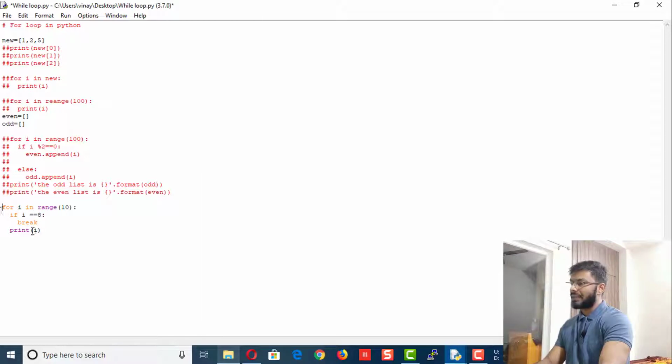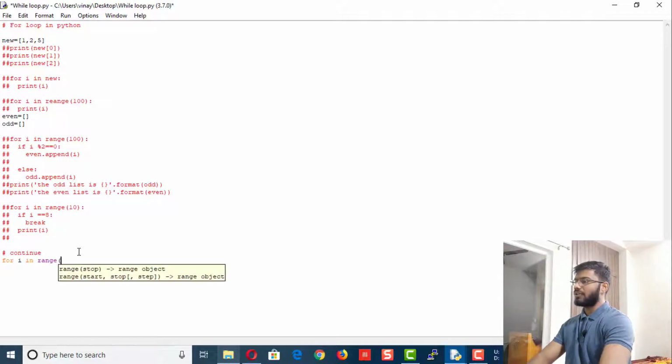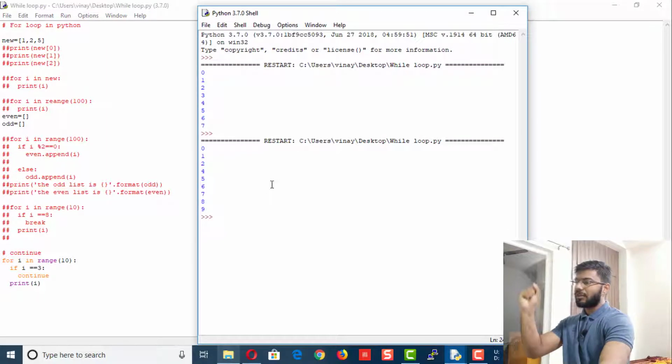It will break the loop or break the iteration at that one particular condition. Similarly, we can skip one particular iteration. This one is continue. Say for i in range 10, and we say if i is equal to 3, then we continue and then print the rest of the numbers. Let's run it. It's going to print all the numbers except 3. It's going to skip that one particular iteration when i is equal to 3.